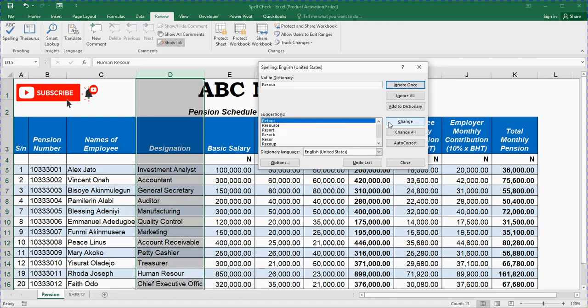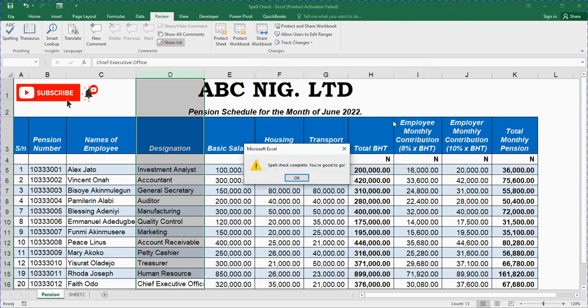Click on Change. The next one is human resource. The resource was not spelled completely. So you tap on resource, that's human resource. Click on Change. The next one is chief executive officer, or chief executive office. You understand? Or officer, as the case may be. Then you click on Change to correct that. It says spell check complete. You are good to go.